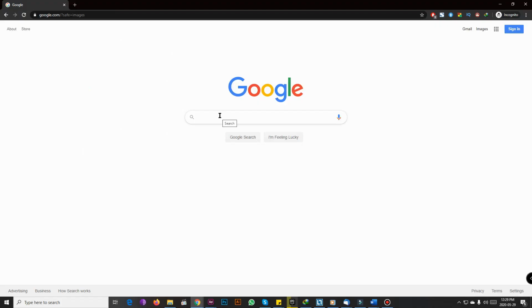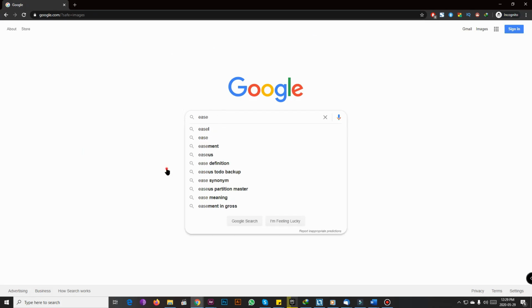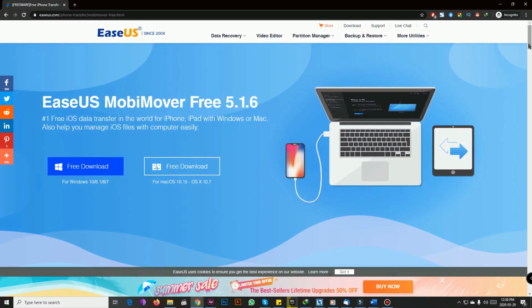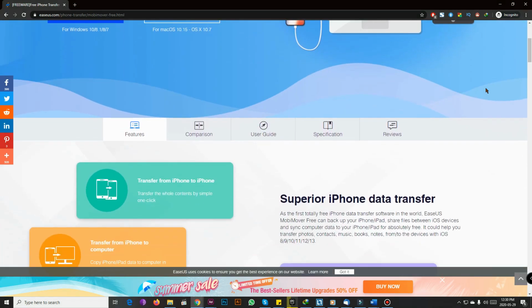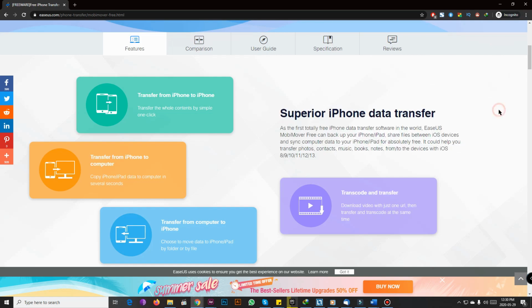Unlike using iTunes or iCloud to back up data, EaseUS MobiMover makes it easy to quickly transfer between two iOS devices or manage data between a computer and iOS devices. And it's quite handy and simple. You can easily import and export important files between your devices.